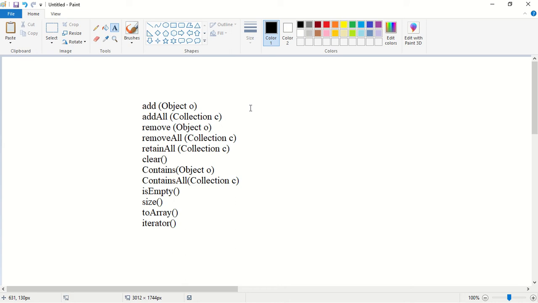Next, I want to check whether the collection is empty or not. What is the method? isEmpty. I want to know the size of a collection: size. I want to convert a given collection into an array. What is the method? toArray. Next, I want to access the collection elements or collection objects one by one. So I should go for a cursor. What is that cursor? That cursor is an iterator. This cursor concept and all we will learn in the next videos.